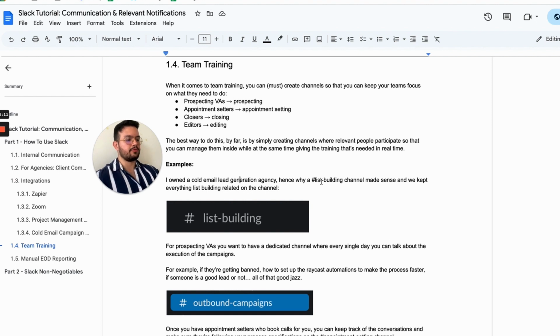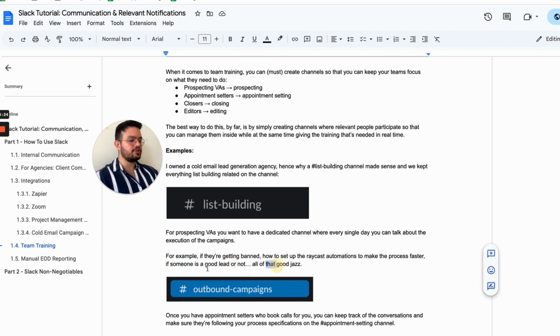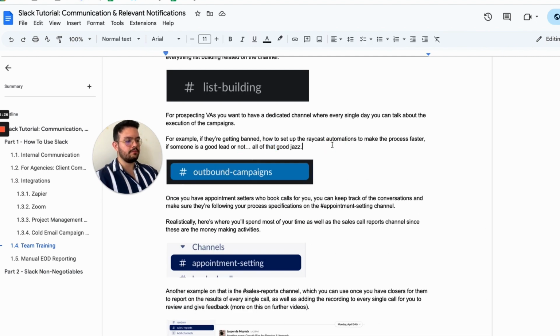Another example, for prospecting BAs, you want to have dedicated channels where every single day you can talk about the execution of the campaigns. So for example, if they're getting banned, how to set up the Raycast automations to make the process faster, if someone is a good lead or not, all of that good jazz you can talk about in the outbound campaigns channel. So for example, you have two prospecting BAs, you don't want to be talking with person one here, person two over there, and it's just a mess. It's better just to have a specific workflow instead of a specific channel, okay?